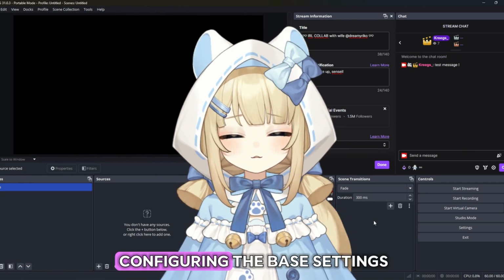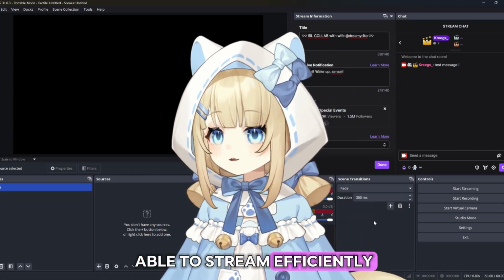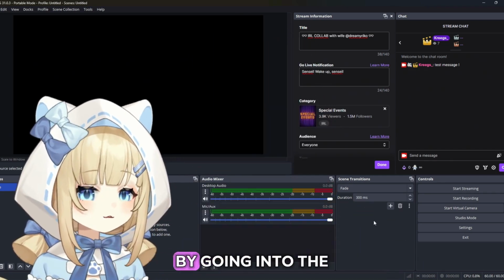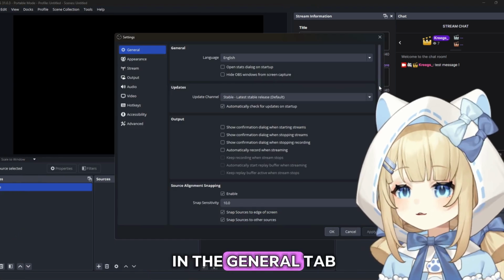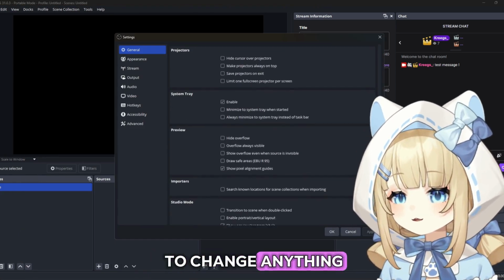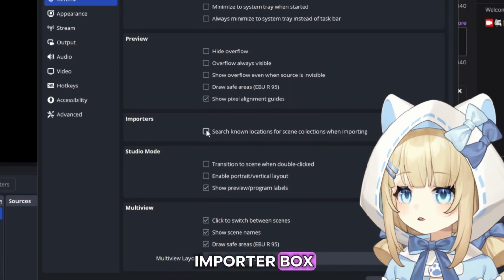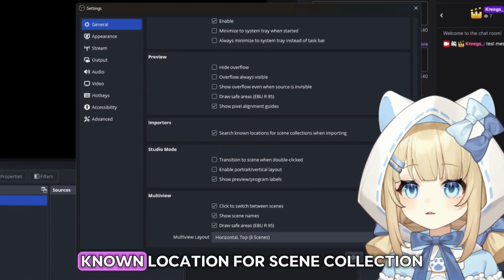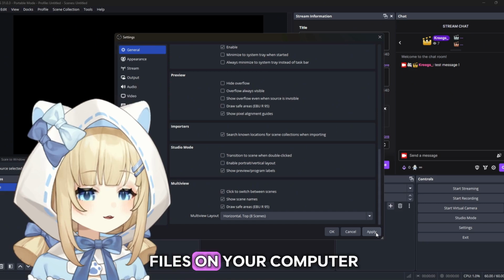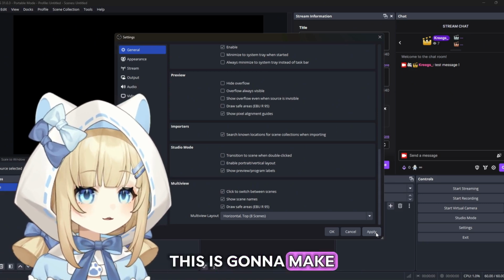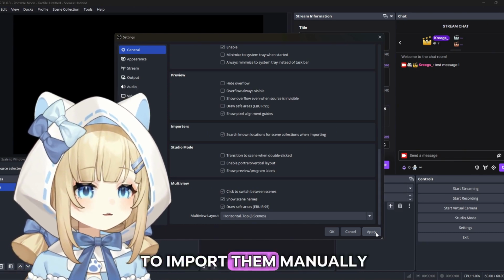Now I'm gonna try configuring the base settings of OBS for you to be able to stream efficiently. So I'm gonna open settings by going into the control panel and just press settings. In the general tab, you don't really have to change anything. But as a quality of life improvement, you can select the box which is gonna search known locations for scene collection when importing. If for example you move your project files on your computer, this is gonna make it look automatically in known folders, so you won't have to import them manually.